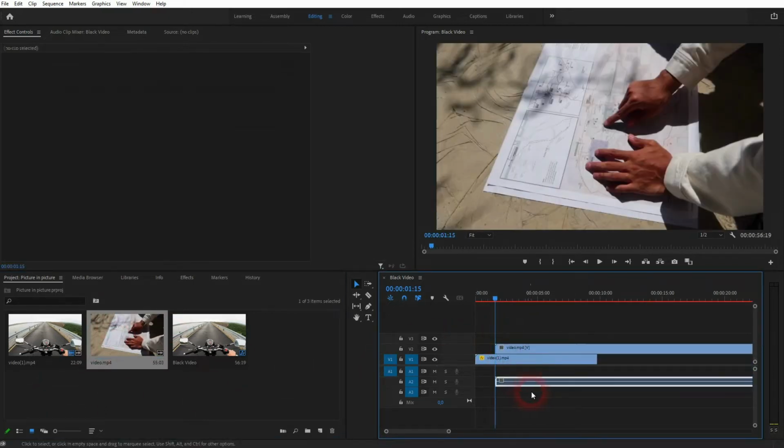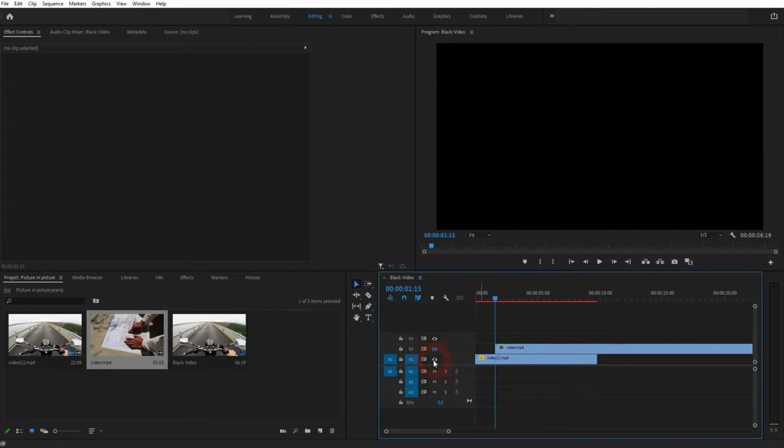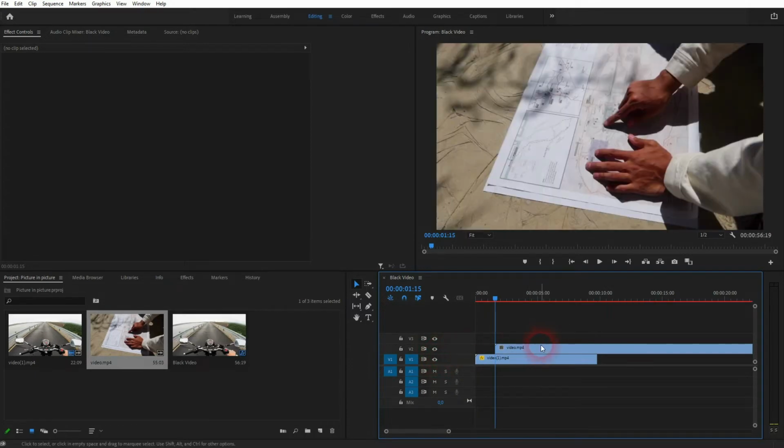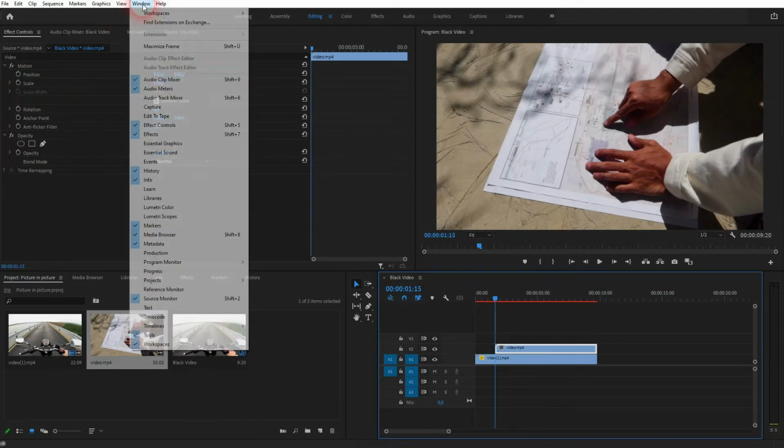We don't need the audio file, so let me hold Alt, click on it, and I'll delete it. So video channel 1 is still our motorbike. And video channel 2 is now this map. Just activate it and then go to the effect controls, scaling. If you can't find that, go to Window and click on Effect Controls.